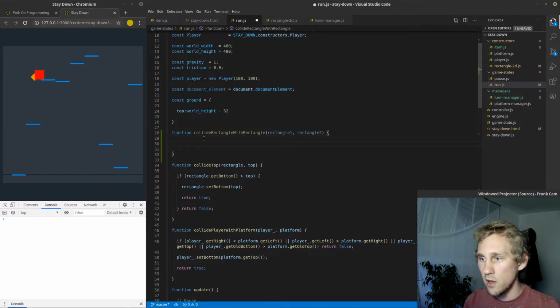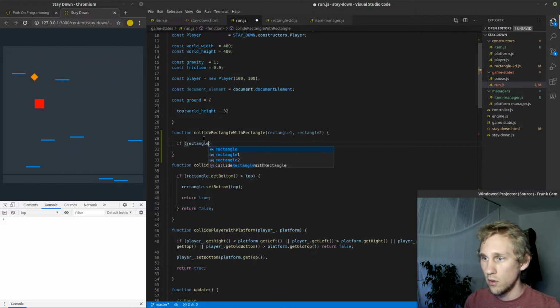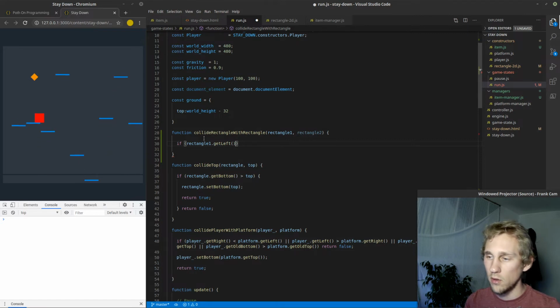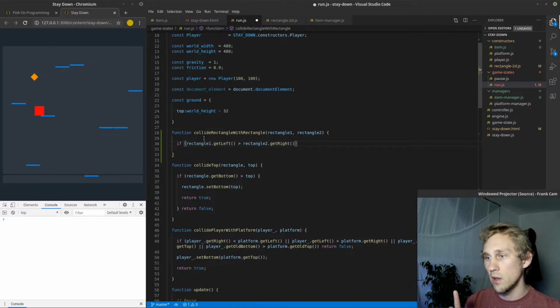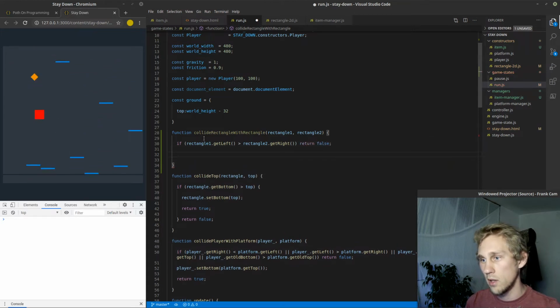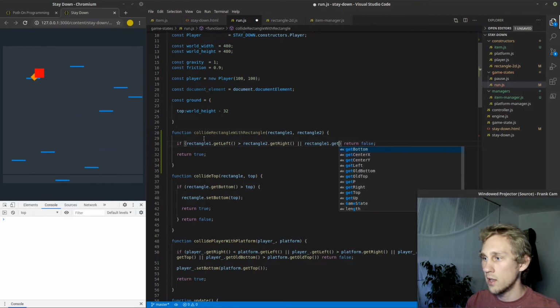Basically just going to say if rectangle 1 dot get left. So if the left side of rectangle 1 is greater than rectangle 2 dot get right. So if the left side of rectangle 1 is greater than the right side of rectangle 2, we can't possibly have a collision, so we'll return false. Down here we'll return true. Now we basically just need to come up with the other three. Rectangle 1 dot get top.